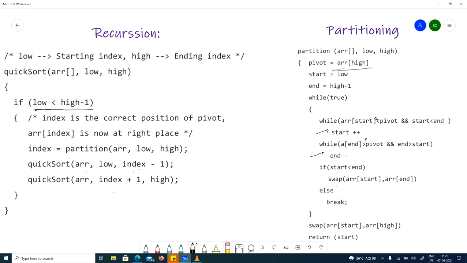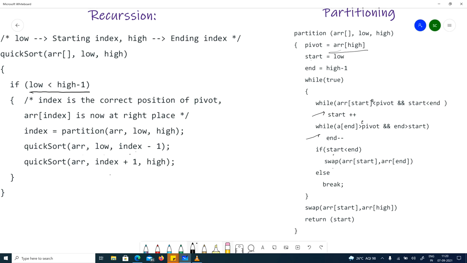If it's not, then just break because we have reached the end. We have got the correct position. Then swap ARR of start with ARR of high, which is our pivot value, and return the start index. You can try writing the code and running it, and see if you get any problem, any issue. Let me know. It's fine.